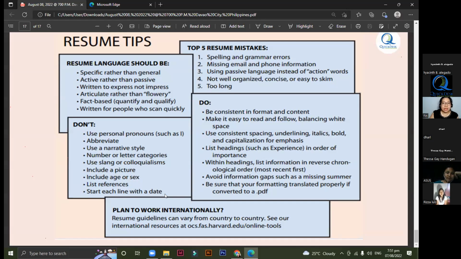years of experience, you need to put them on the side, on which the range of that position was given to you, or you were working under that position for this number of years or this number of months. So it's on the right side for each work experience. Okay, so do be consistent in format and content.